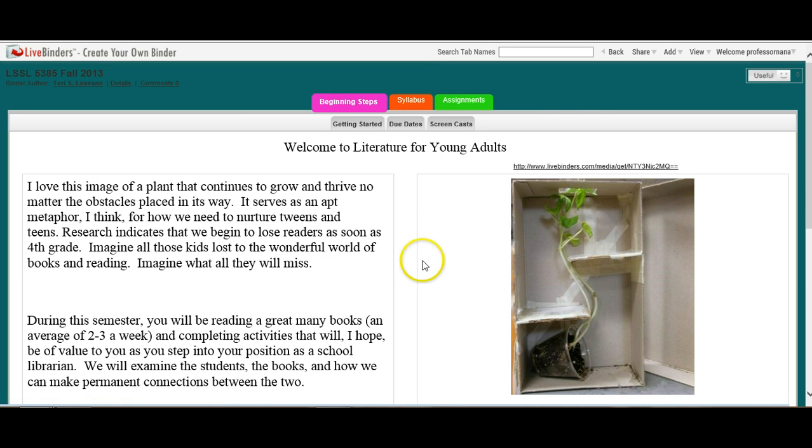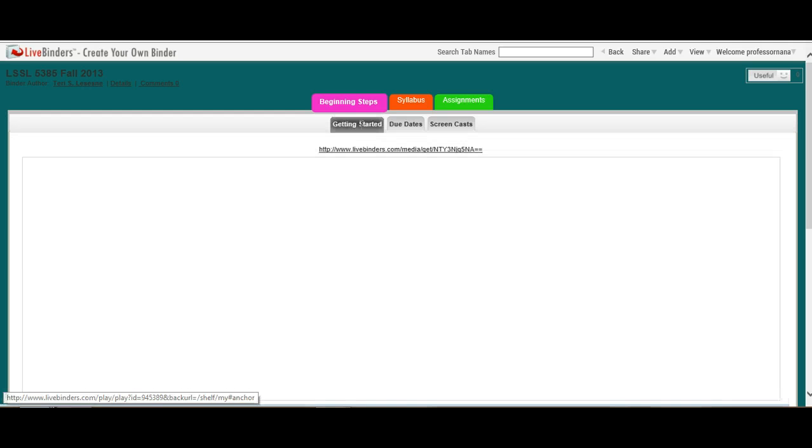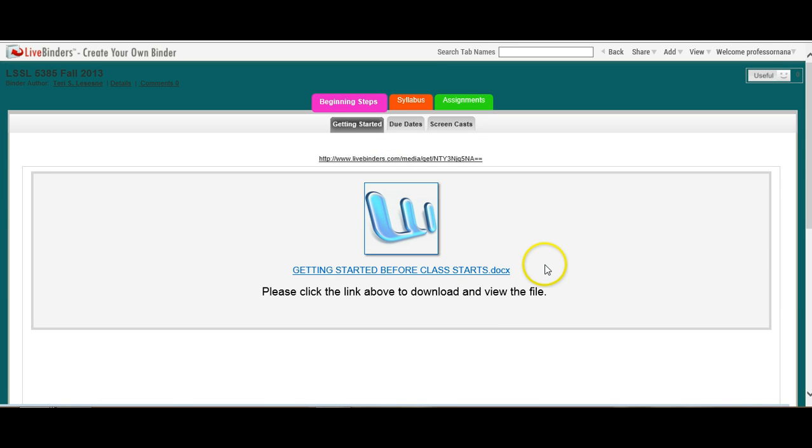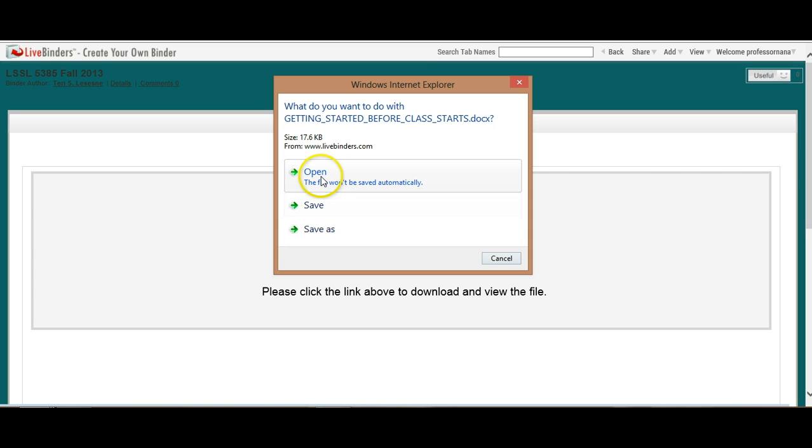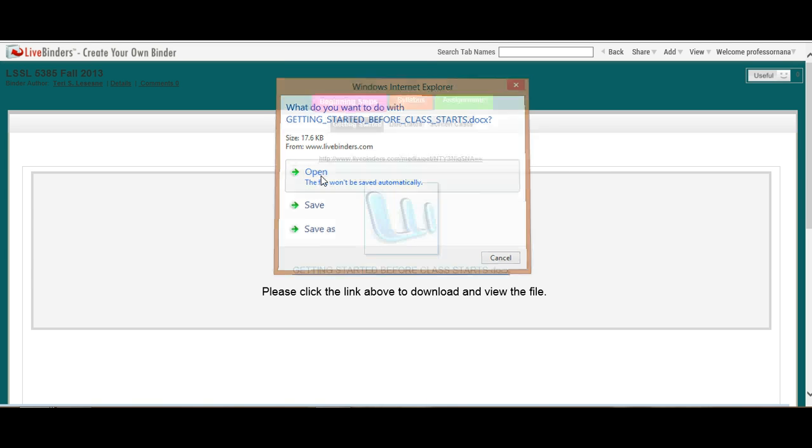And so this first screencast, I just really want to talk to you about what you can do to get started before class actually begins. And that's one of the tabs right here. Notice under beginning steps, it says get started. So click on that, and it will open and show you a Word document. Click on the Word document, and of course it'll ask if you want to open it or if you'd like to save it in some way.